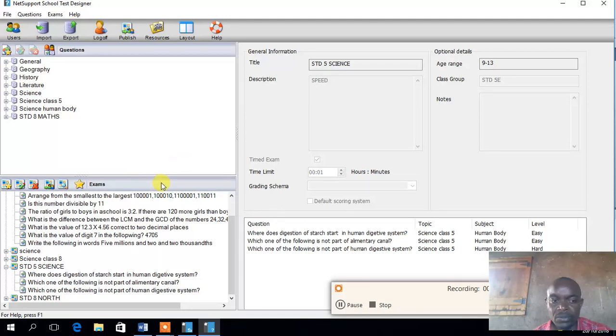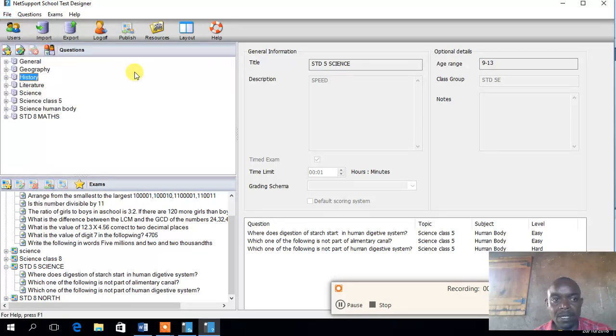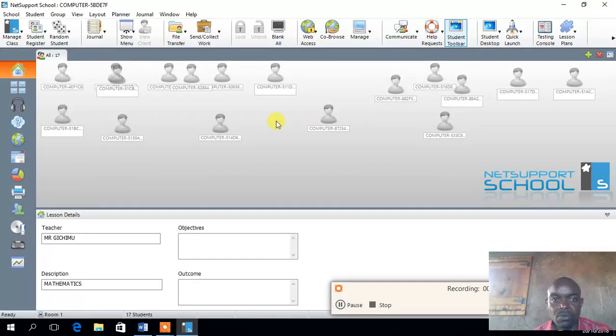Now you cannot continue to test this one, the reason being the network support needed to have the LDD on when we are launching this one. After you are through, you can close that one. Once you close, you go back. We have the test in our database, but now you cannot launch.